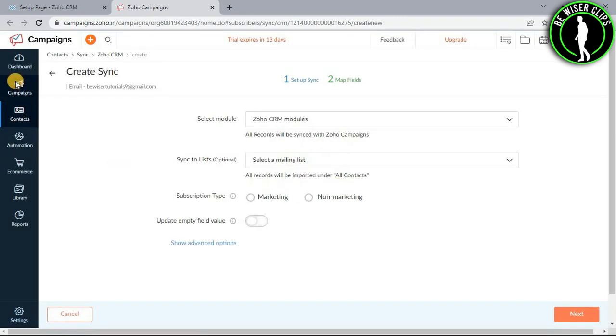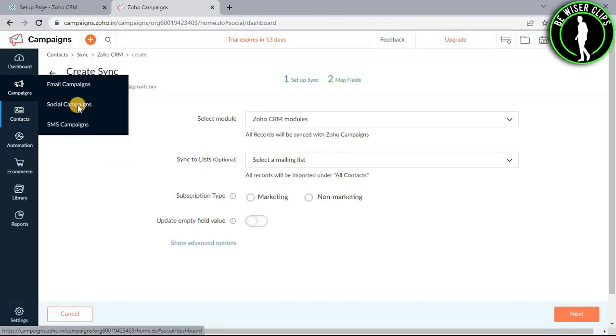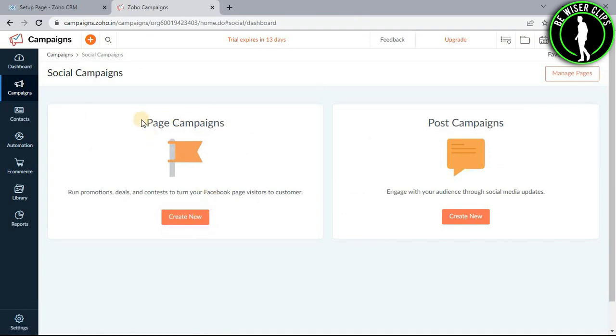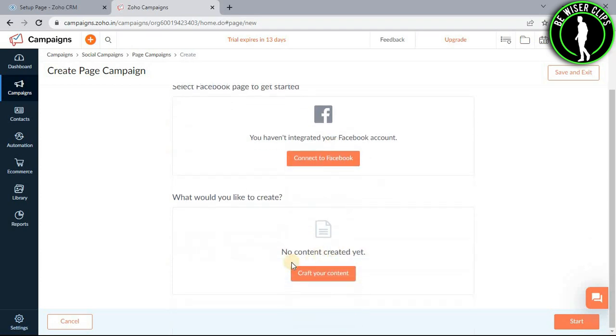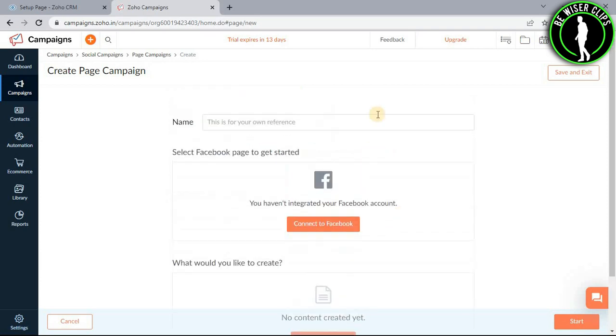After that select campaigns, select social campaigns, select create new button of page campaigns. Right here you have to give a name to your page campaign. After that connect your Facebook right here by selecting this button, and after that you will need to create your content right here by selecting this button right here. And after doing all of this you just need to select a save button which will come on right here or maybe right here. So that's how you guys can successfully create your social page campaign on Zoho CRM.